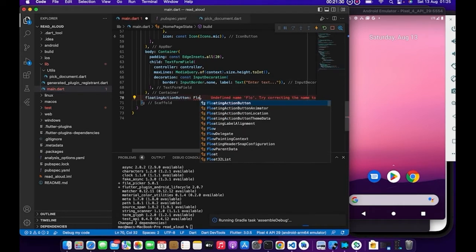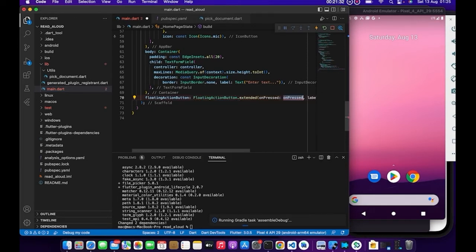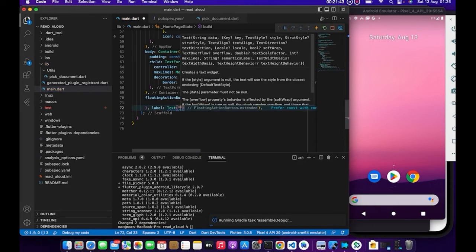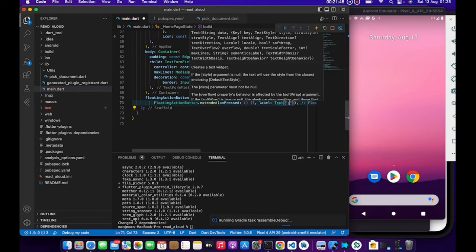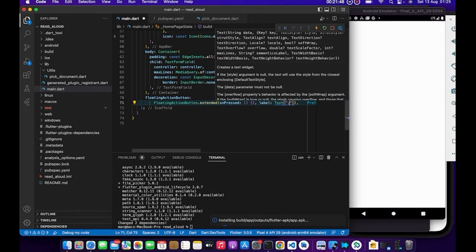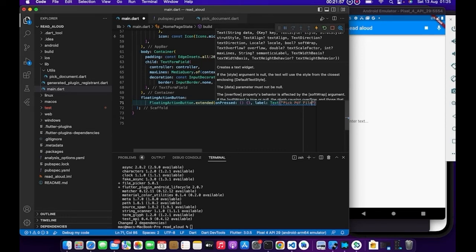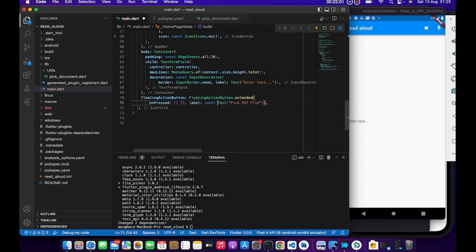I'll be using floating action button extended because I will need to add some text. This is going to help us: once you click on it, it's going to call the file picker to actually pick the file from the user's device. In here, what I'm going to add is something like pick a PDF file, like so. Make sure you make it a constant. Okay, so save it.